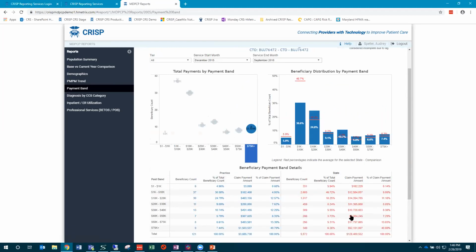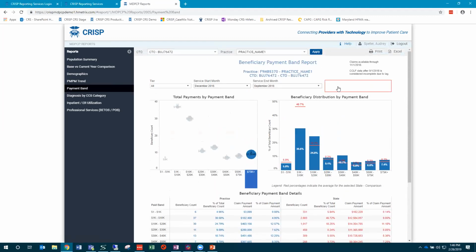And we have the practice as compared to the state. We are working on the enhancement to bring in the two state options. That's an enhancement that's going to be added into the reports in the next update or two.